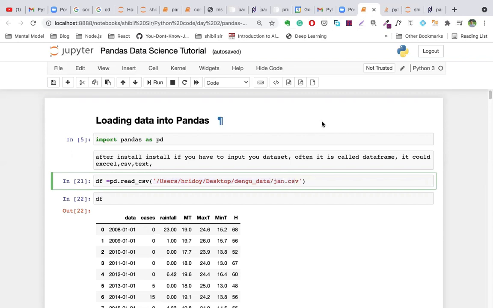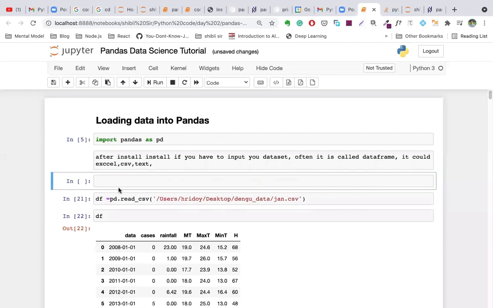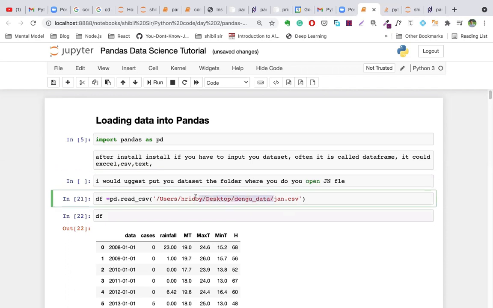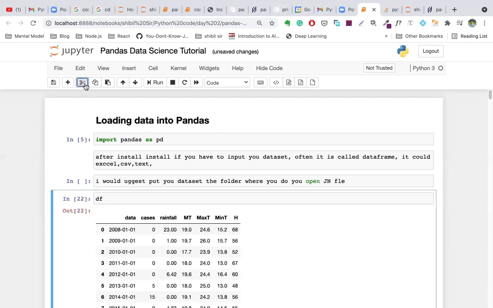So I would suggest that you put your data sets in the folder where you do your analysis, where you open your Jupyter notebook file, because it is very easy: you only write the data frame name. You don't have to write this. Just delete this.